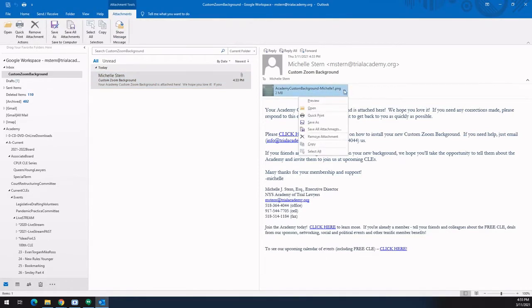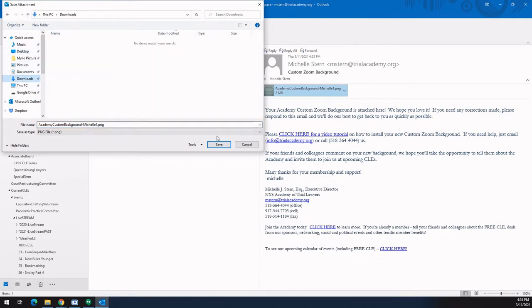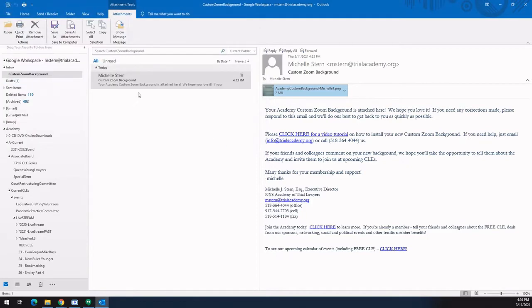So you can either go just to the right of it and click Save As. I'm going to save it to my downloads folder, or you could save it to your desktop, whatever is easiest for you. So I'm going to save it to my downloads folder.